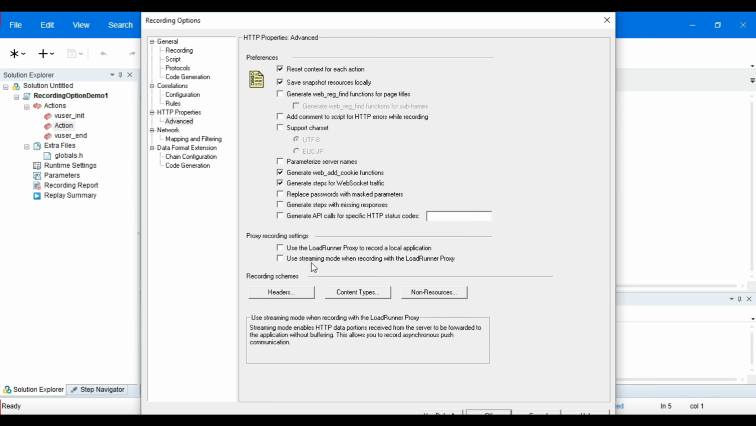The next option is use streaming mode when recording with the LoadRunner proxy. The streaming mode enables HTTP data portions received from the server to be forwarded to the application without buffering. This allows you to record asynchronous push communication. So when this option is enabled, the remote recording toolbar will be disabled. That is a point to note.